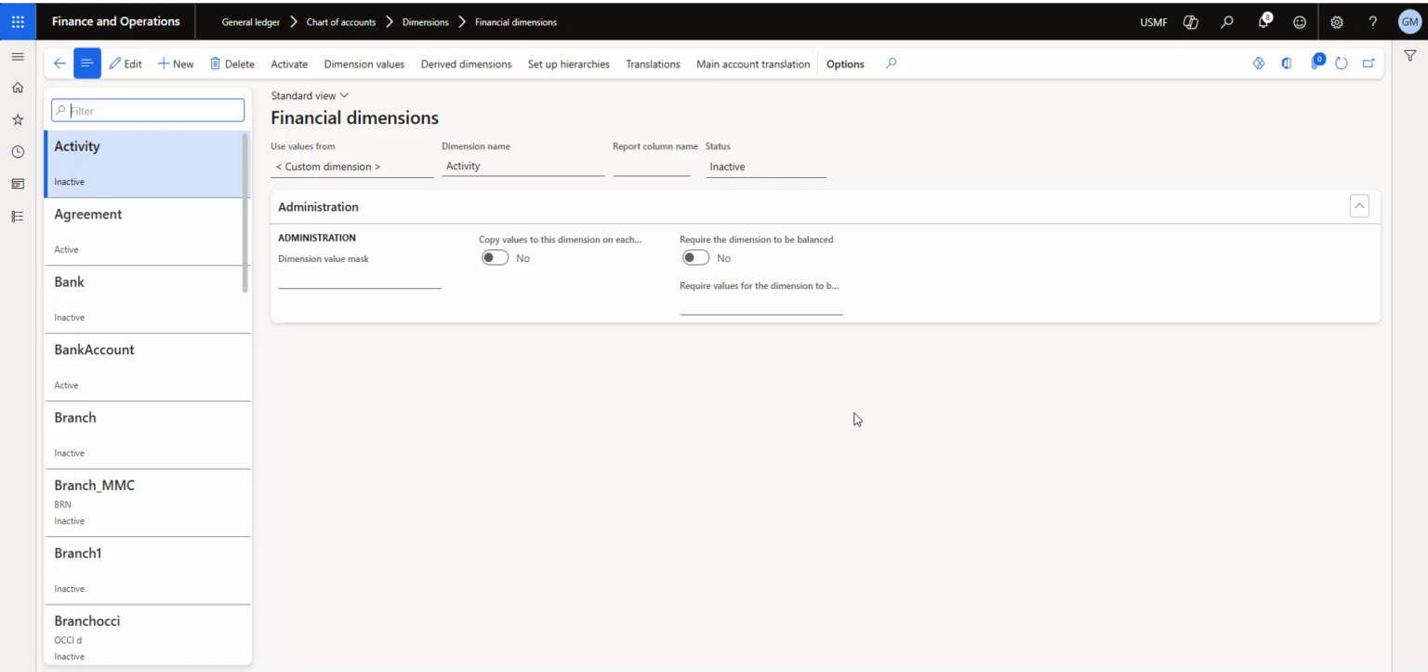Mostly you will see in Oracle it's known as segments. In Dynamics we call it financial dimension. Business unit and department are the standard dimensions. When I say standard dimension, you can create this dimension value directly from the organization.